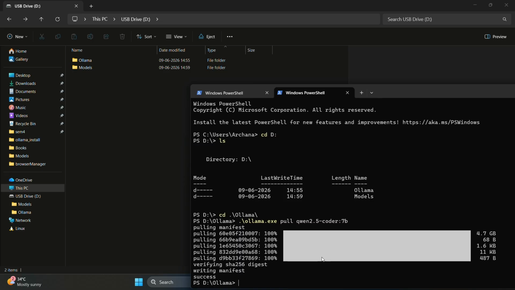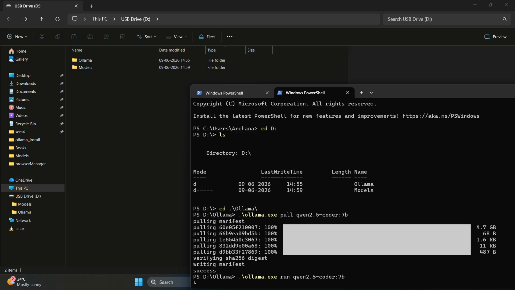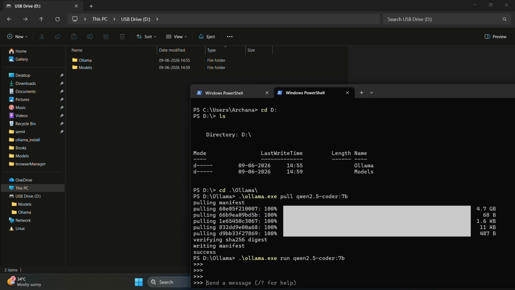And we have installed a model. Now to run the model, we will use the command ollama.exe run followed by the model name. And this should make our model run. And now you all can chat with this model.